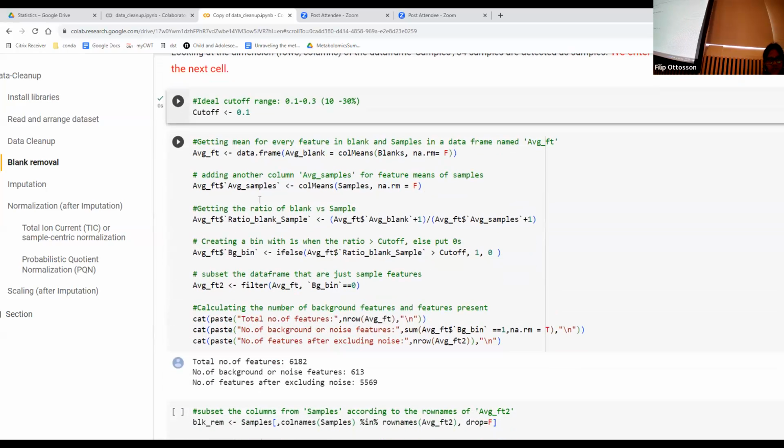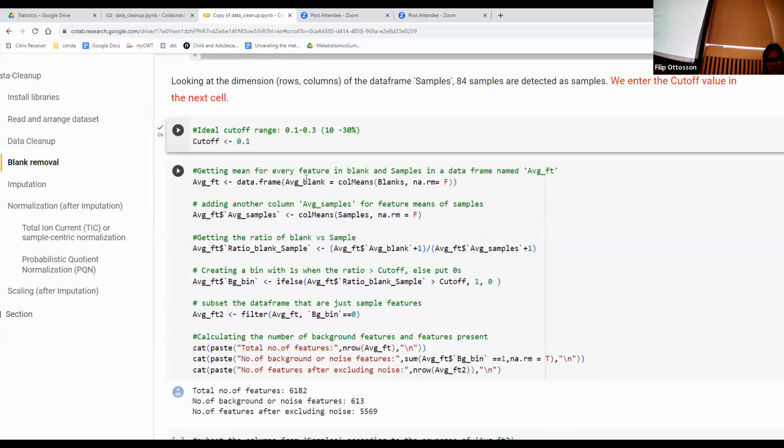And as you can see, for every feature, you're getting an average value. So at the end, you have just 2 columns, let's say, for every feature: one average value from the blanks and one average value from the samples. And then you basically take a ratio of it, and you're seeing if it is greater than the cutoff that you provided. If it's greater than the cutoff, then we call it true or 1.